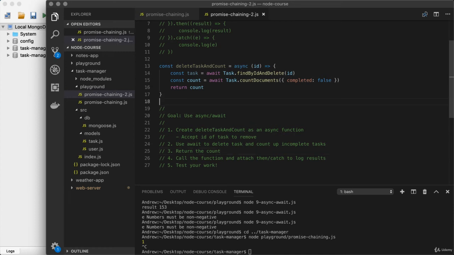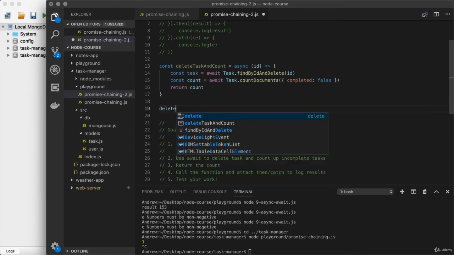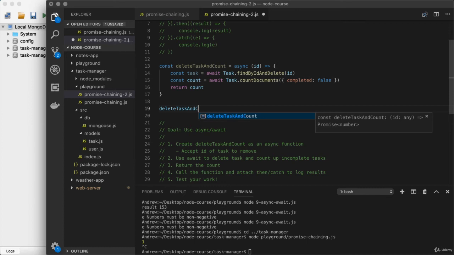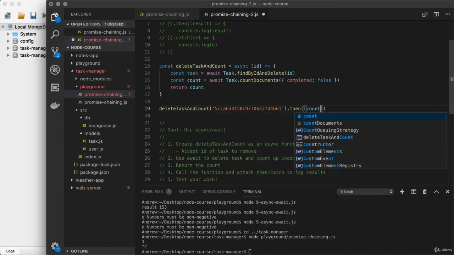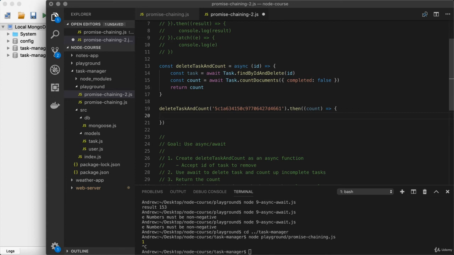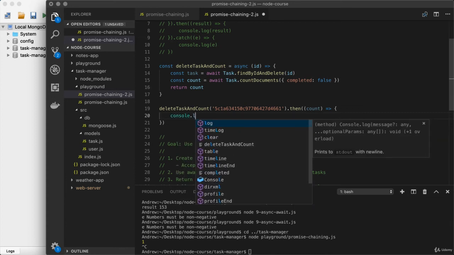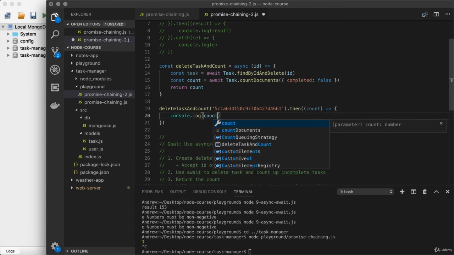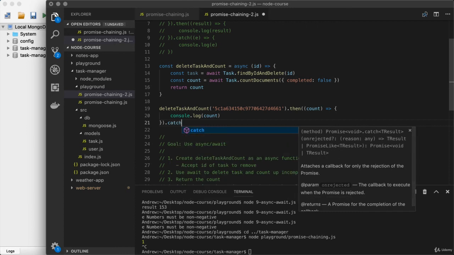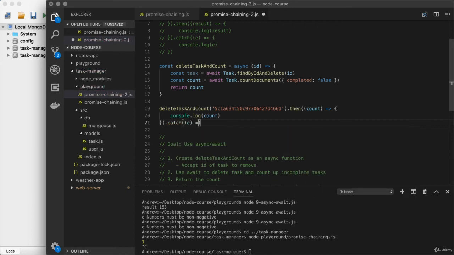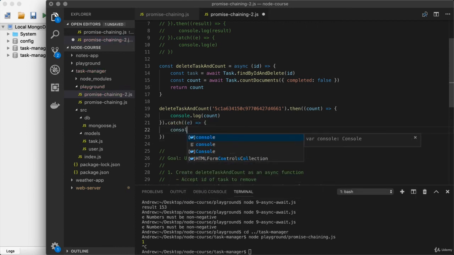From here, we can now call the function deleteTaskAndCount. I'm going to provide that ID as the first and only argument. Then I can set up my then call, where I get access to that count. And I can also console.log it. And finally, we'll go ahead and set up a catch call where we get access to the error. And right here, we'll log that as well.